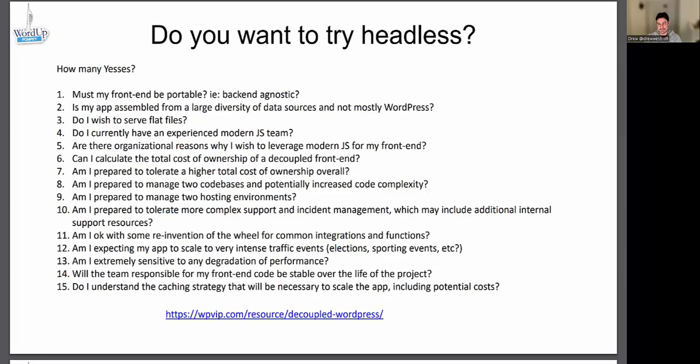Yeah. Especially when you get to the bits, which I won't be able to cover today, difficult parts like contact forms or e-commerce or something like that. So, yes, of course we want to try headless. That's why we're here.